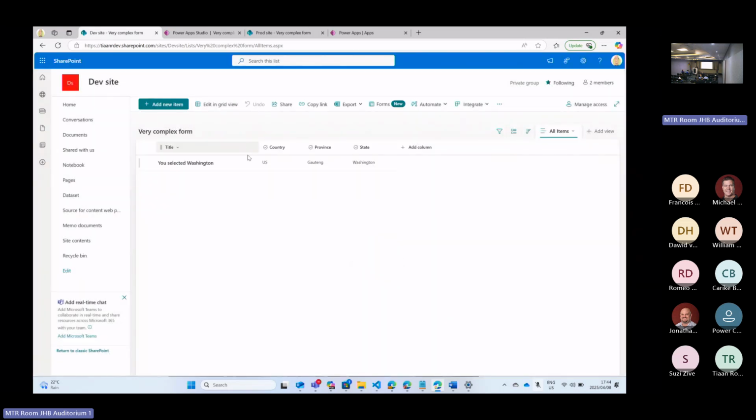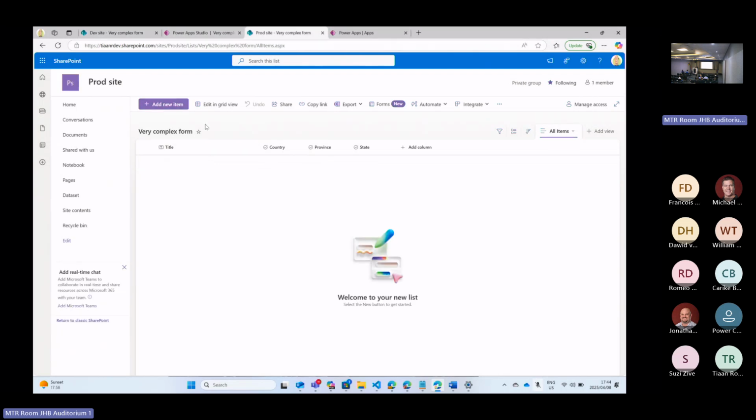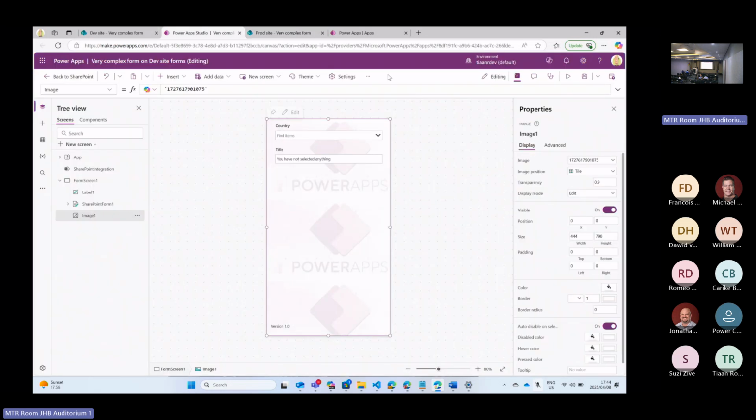Okay, so now I have this form, but I have my prod site where I want to deploy it to. So without the little hack I'm going to show now, you actually have to go in and rebuild this whole form and hope you haven't missed anything anywhere and it looks the same. All right, so how do I get this form into my other environment?